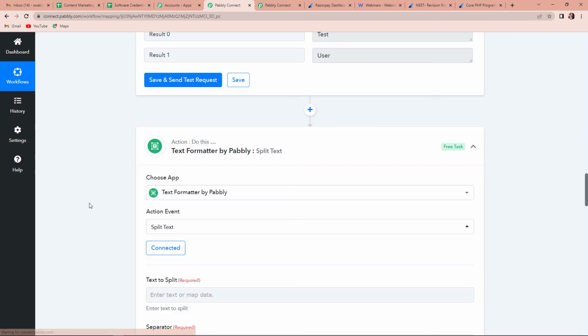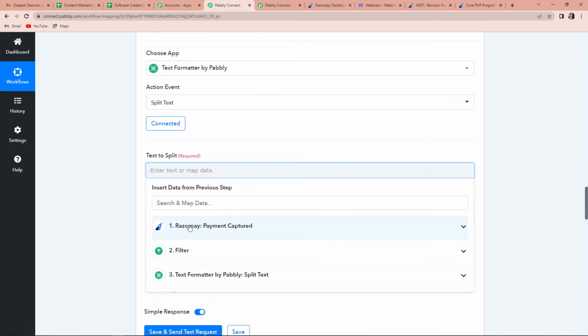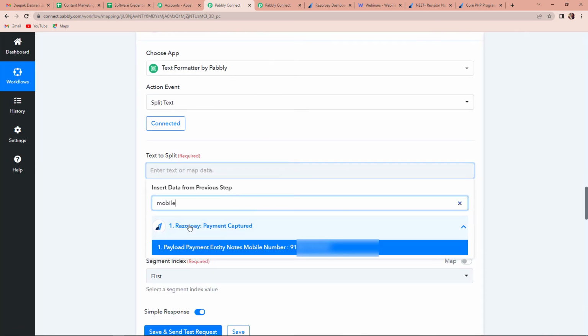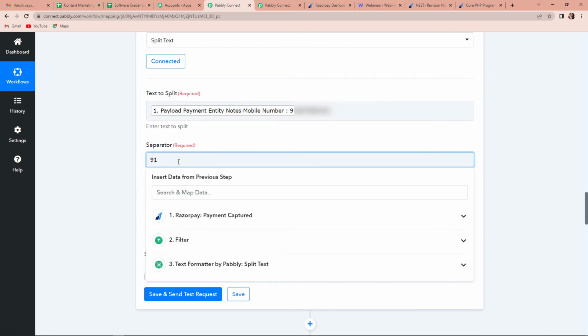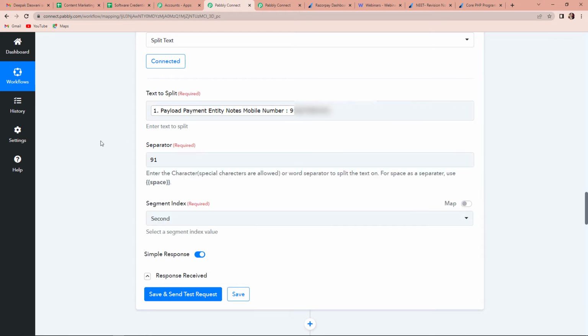Let's click on connect. And which one do I want? I want the mobile number. So let me map the mobile number. And here my separator would be 91. Because I do not want this 91, and then I want the second segment, which means the numbers after 91.